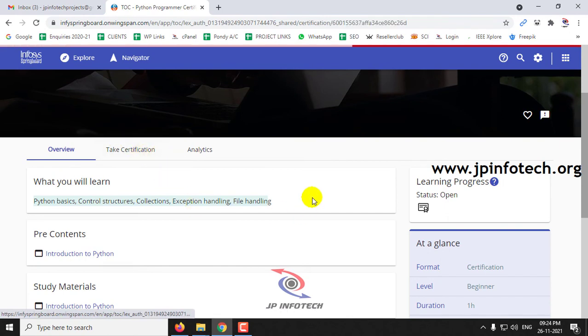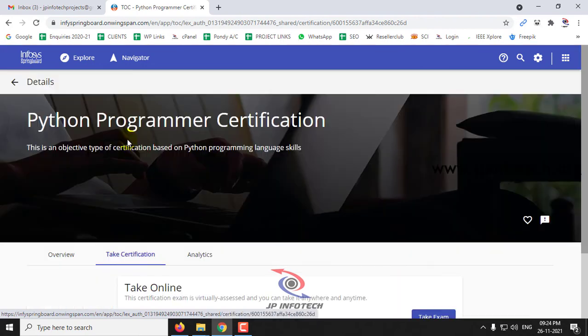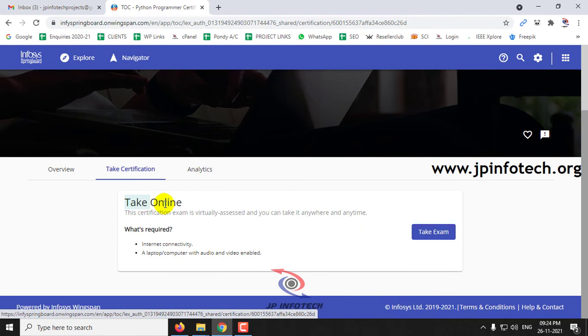If you click this take certification option, there is a menu, and here you can see take online. So this certification exam is virtually assessed and you can take it from anywhere and any time. And here you can see all the requirements, that is internet connectivity and a laptop or computer with audio and video. They'll be checking that both audio and video are enabled. So you should have your microphone and webcam connected, and after that you should take this examination.